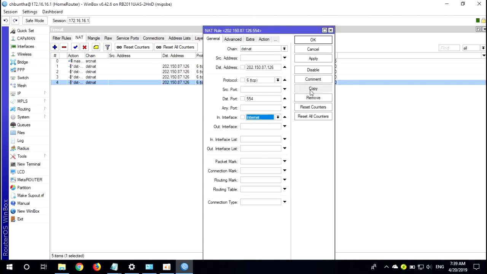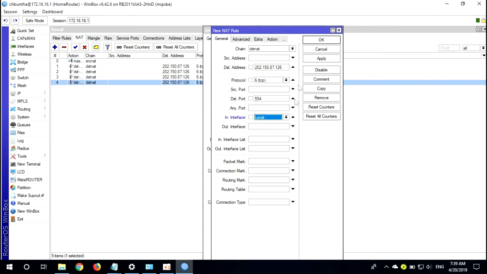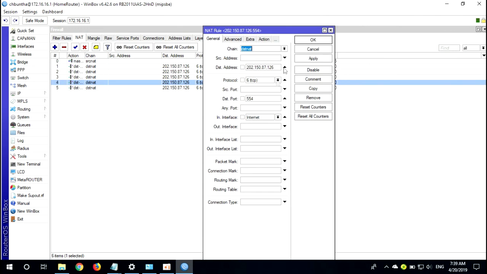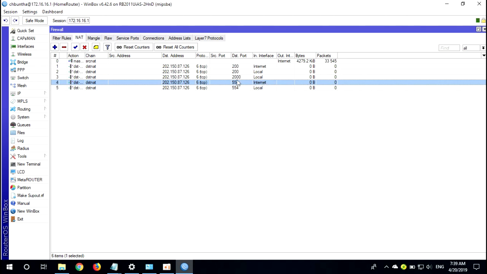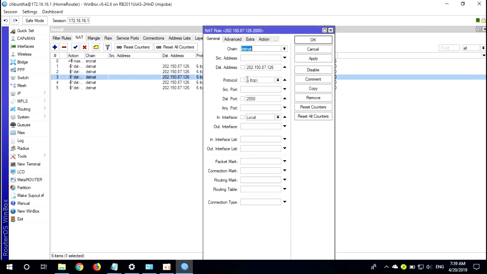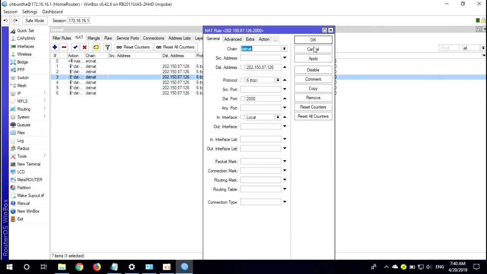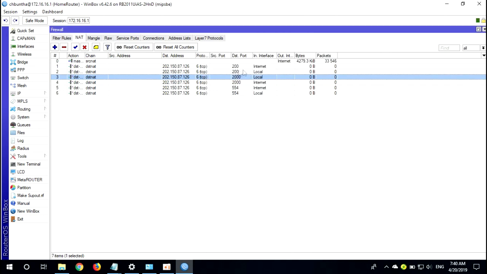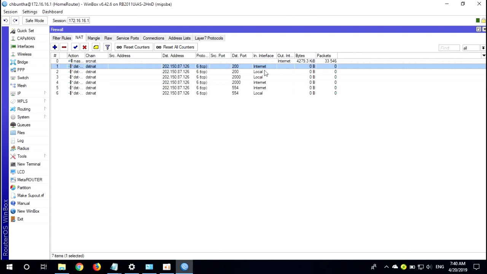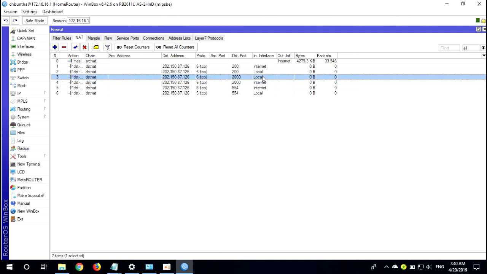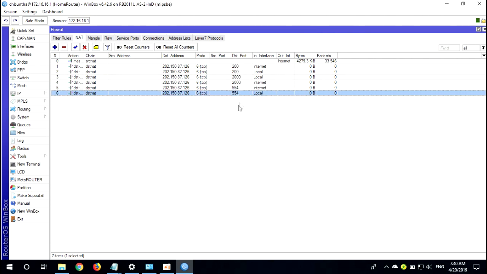copy. Local, yeah, I think 2000, I did not copy. Yeah, copy internet. Make sure you have both interfaces, internet and local. Internet, local, internet, local, for these three ports.